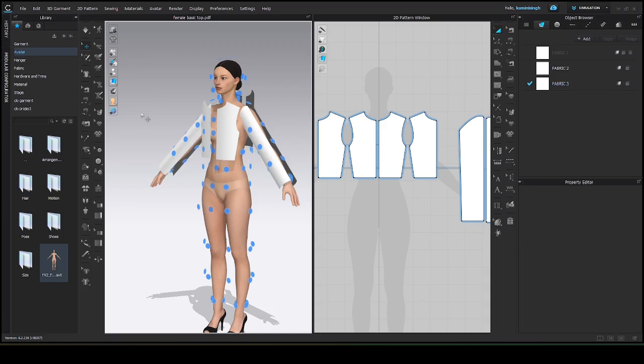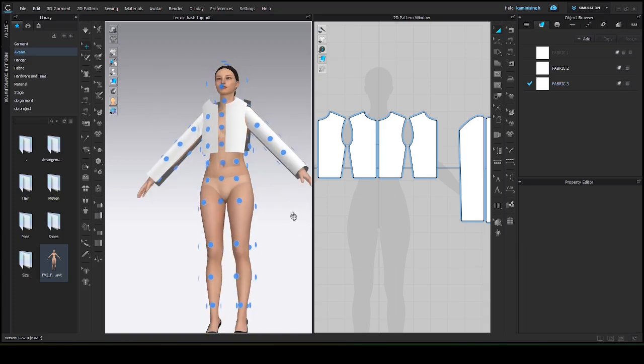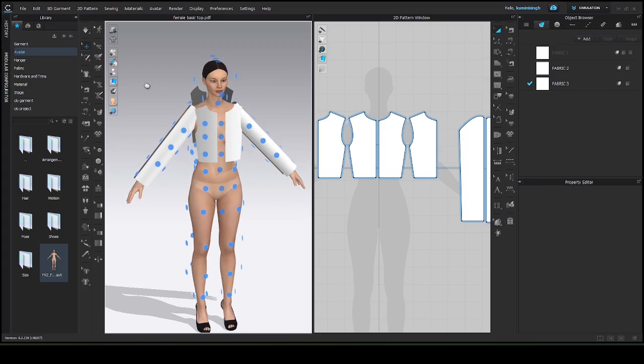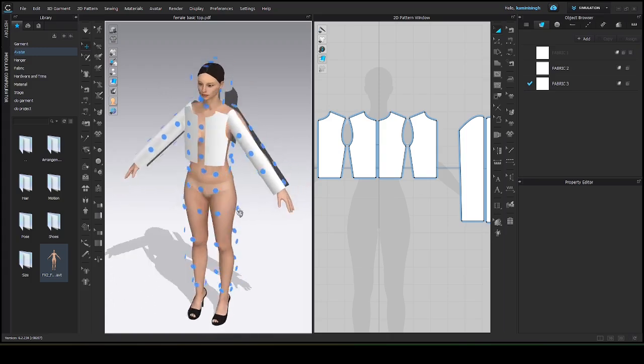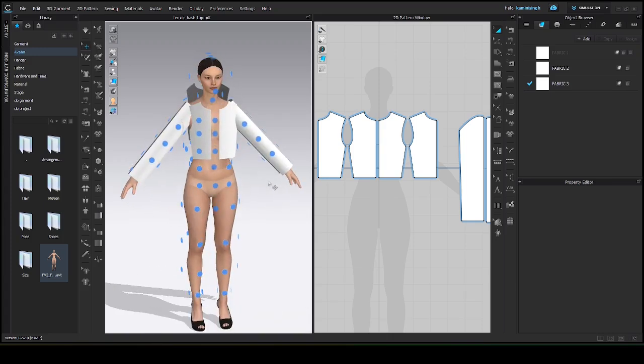Sometimes what happens is these sleeve patterns get rolled around the arms. So in that case, you have to use the gizmo to shift or adjust the pattern. Okay, but for now it worked properly. Now my patterns are placed properly. Now let's do the stitching part.